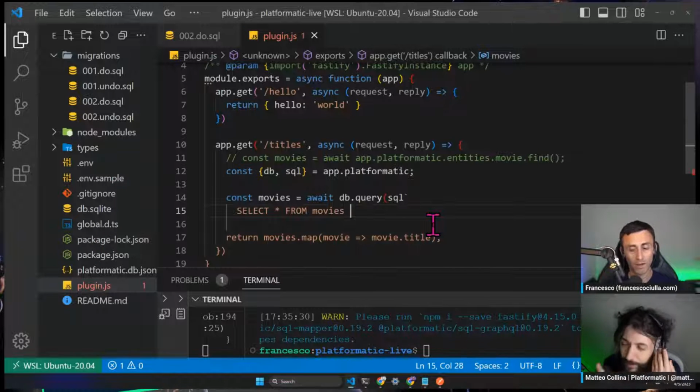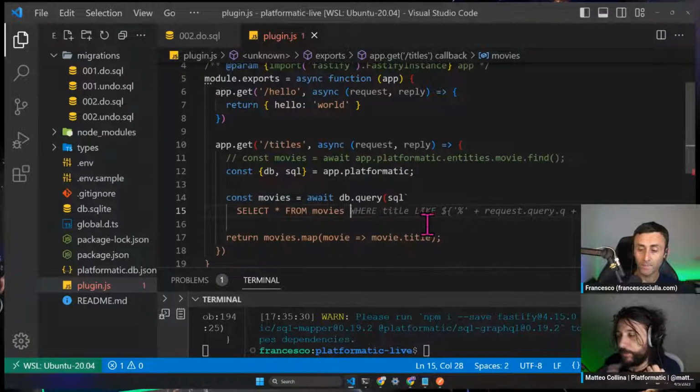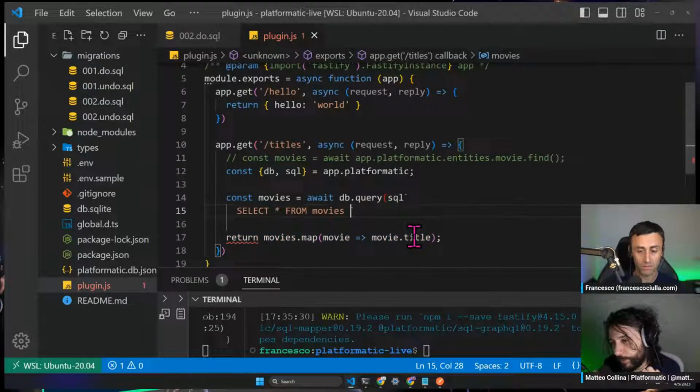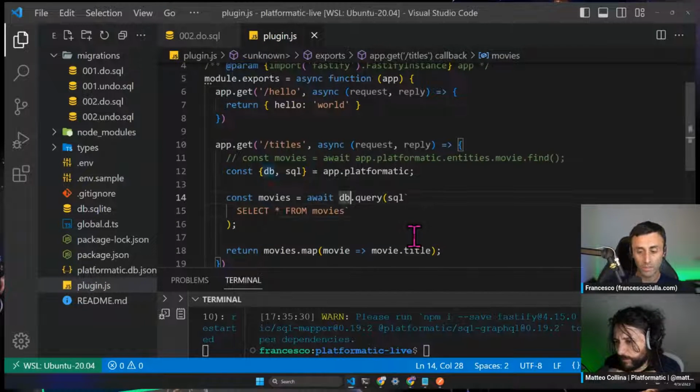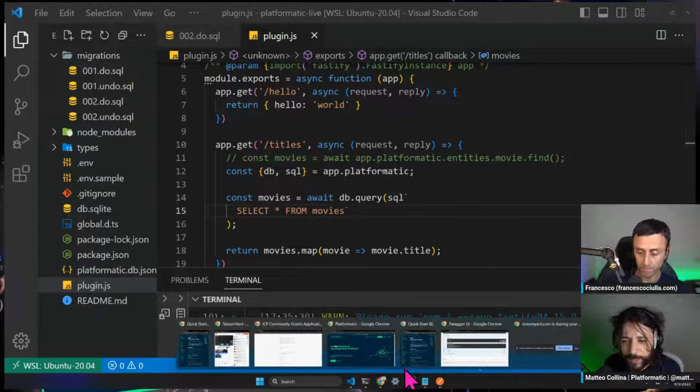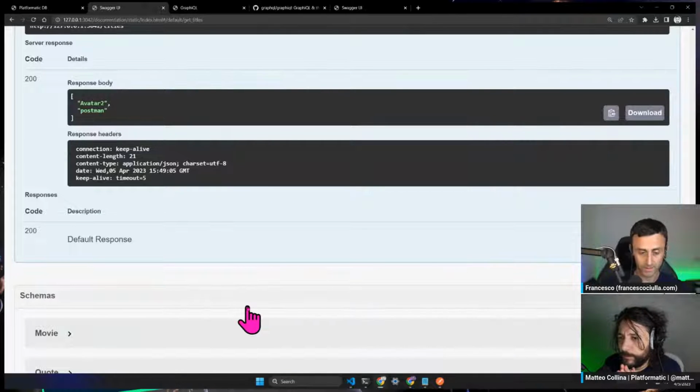Yeah, it's the GitHub Copilot default, and we don't want that. Let's not select the star, and let's not do the where. Let's just close it. Maybe we need a semicolon at the end. I think it will be added automatically, but I don't know. It's fine. Just save and let's see if it works, or if it crashes badly.